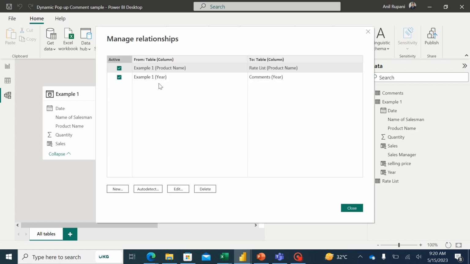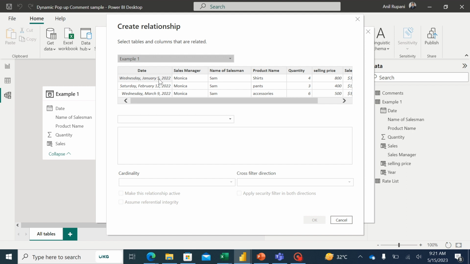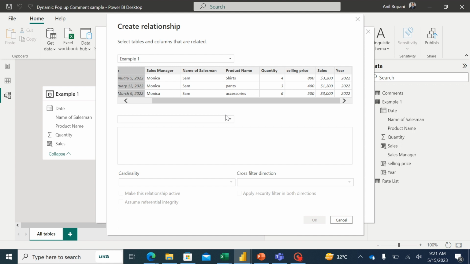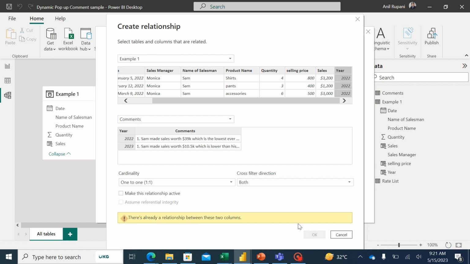I'll go to manage relationships. I'll have to create new. Then I'll first select the example one tab. You can see the year which we had calculated is appearing here. And then we'll select the comments tab, where we have the year column. And then we just have to click OK. Since I have already created this relationship, it is showing that this relationship already exists. But in your case, you will create this relationship.